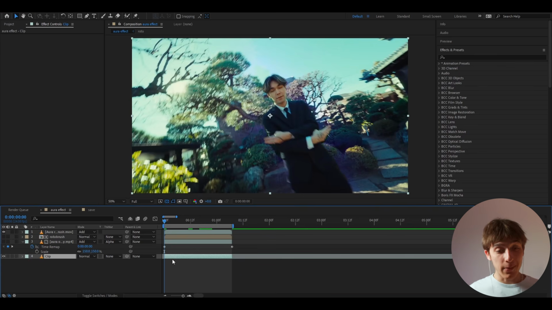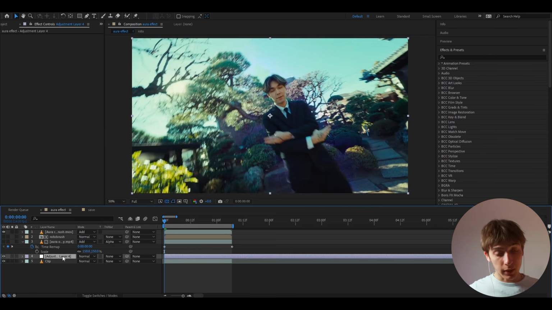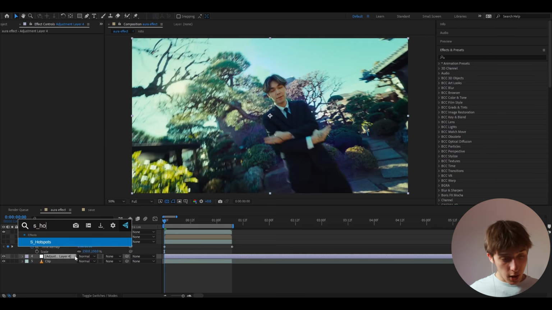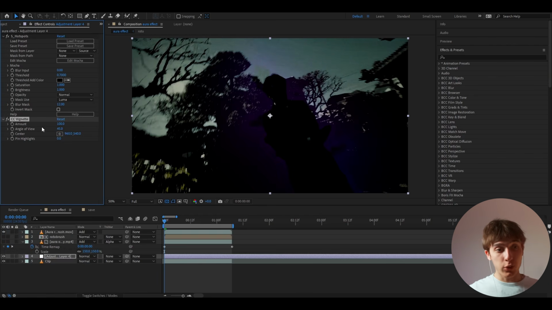And now to make everything even cooler, we can go below the Roto brush effect and press Ctrl-Alt-Y. Actually, not below everything, but on top of the clip layer. And here we can add S hotspots if you do have the Sapphire plugin, and also add CC vignette, for which you don't need any plugin.